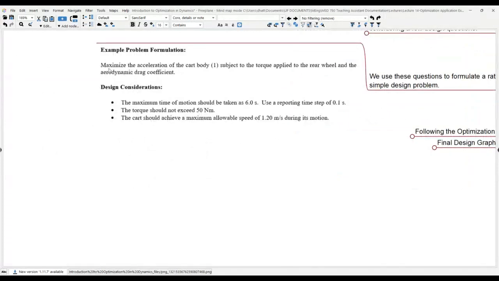So in general, what we can say is we want to maximize the acceleration of the cart body subject to the maximum torque applied to the rear wheel and the aerodynamic drag coefficient. If we analyze this statement, we want to maximize the acceleration. So the acceleration of cart body 1 is going to be our objective function, and it is subject to two design variables: the maximum torque, or the torque applied on the rear wheel, and also the aerodynamic drag coefficient, which is our second design variable.